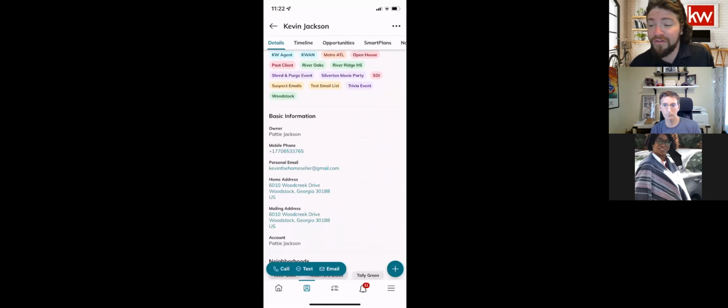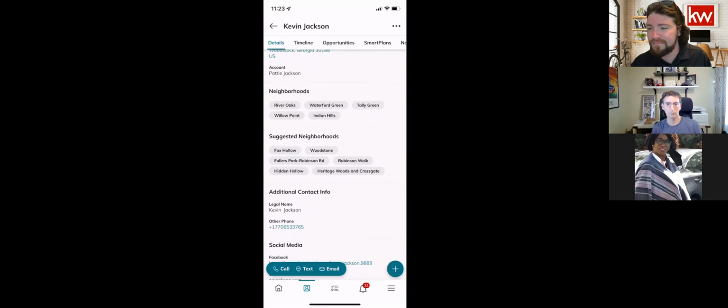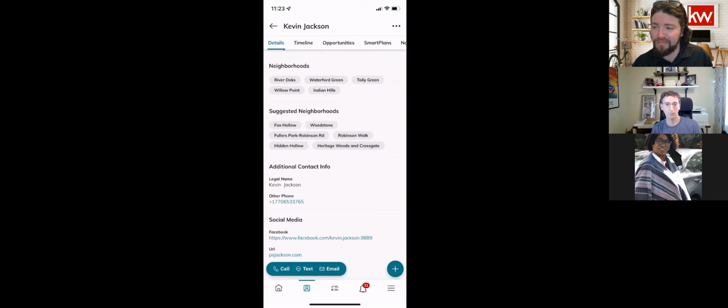And then under that, you have the basic information, phone number, email, address. You have the neighborhoods that they're set up for. So I don't think you can add those. Yeah, so you can't add them from your phone, but you can on your computer go in and manually add neighborhoods. That way, if they're on one of those either biweekly or monthly neighborhood nurtures, they're going to get all the neighborhoods that they're linked to. So I have myself on I think a biweekly plan. So every other week when I do get this email, it's going to show me River Oaks, Waterford Green, all the neighborhoods that I want to keep an eye on.